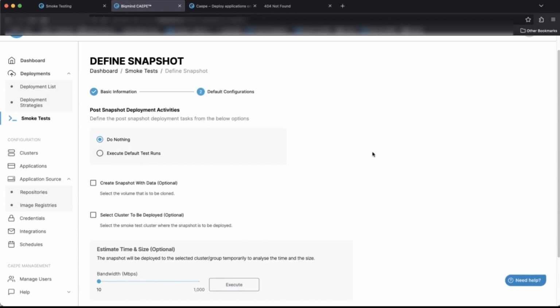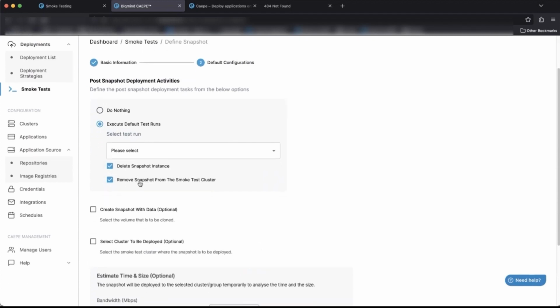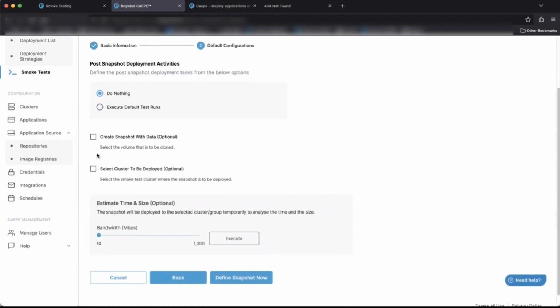We can see now we have the option to execute some test runs. Now, test runs are configured separately in the smoke test and give you the option to execute, via webhook or via SSH, some external systems. And if they're configured with a callback, we can then get that feedback. At the end of those, if we've got an auto build cluster, we can shut it down, and we can also delete snapshots, and we can remove the snapshots as well. So we're going to do nothing in this one.